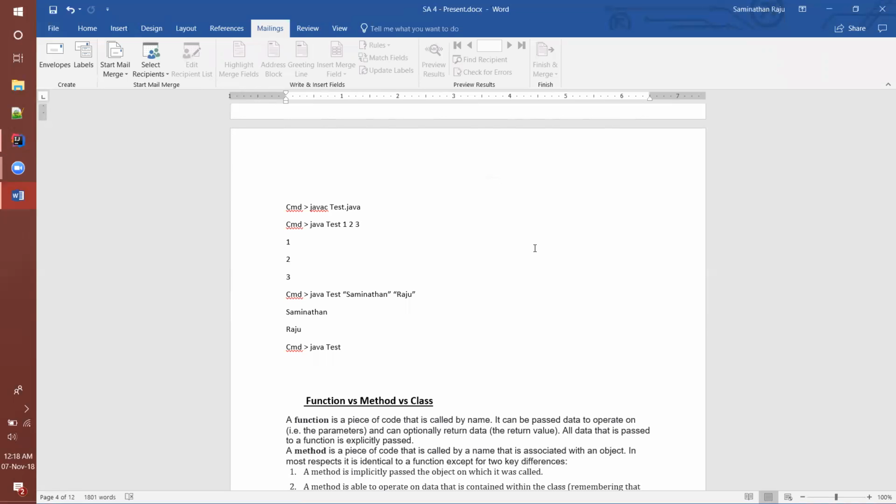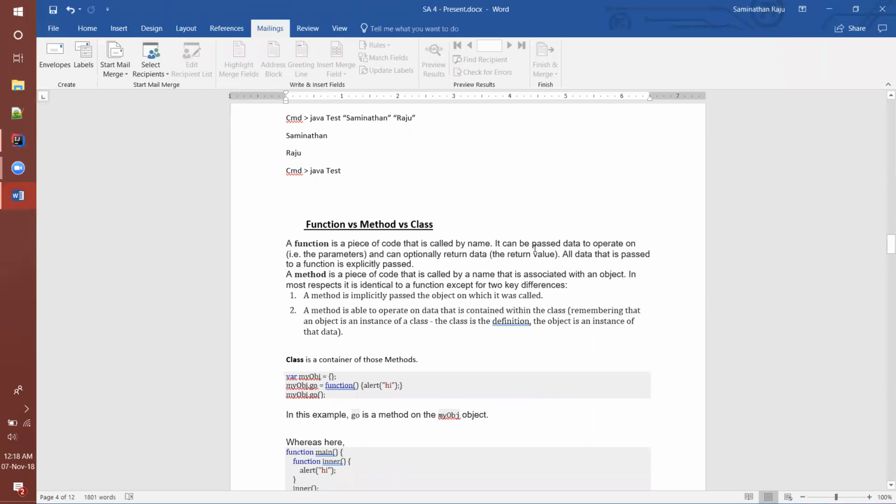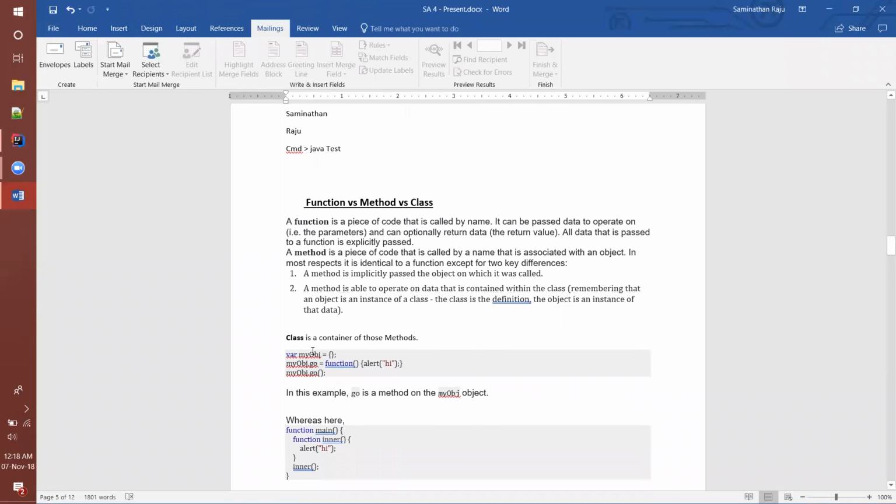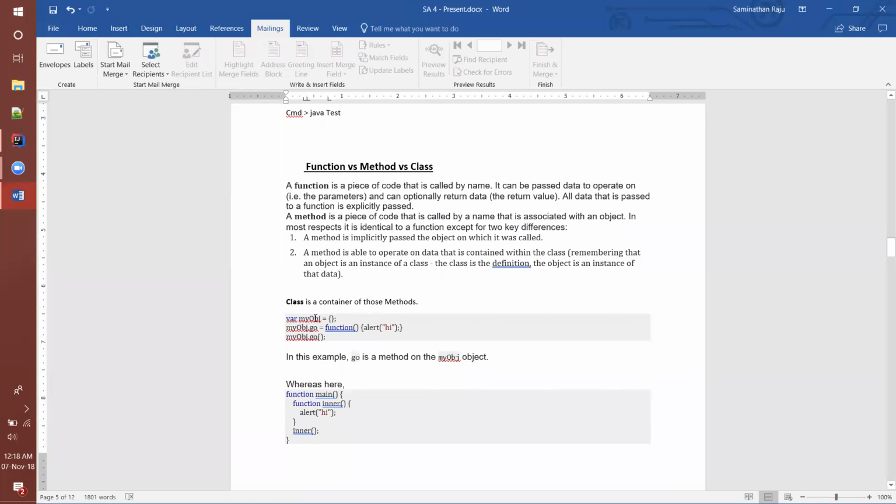Even a method is a piece of code that is called by name, but whereas a method is associated to an object, a function is disassociated. Say, for instance, you have this class. A class is a container of those methods. So in Java, we only have methods. In C, for that matter, we only have functions, right? So when we have a class, a method will need to be associated to the class. A function can stay independent.